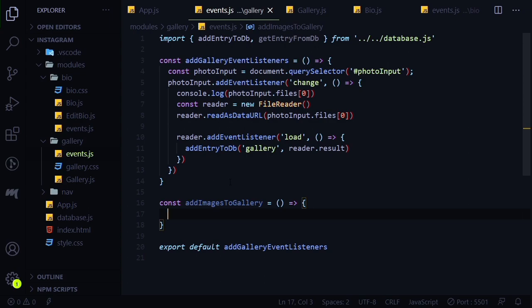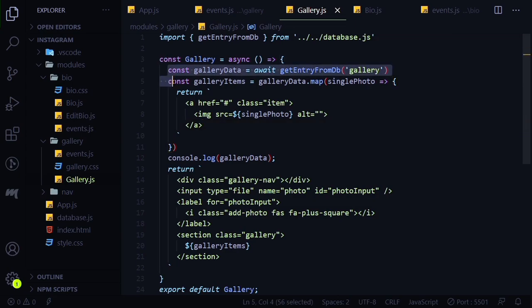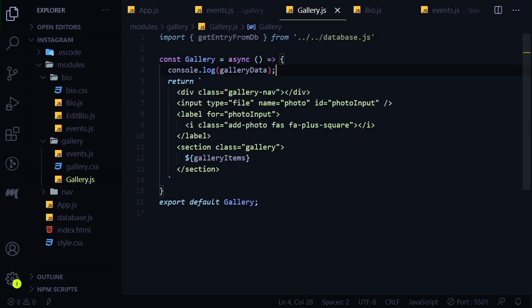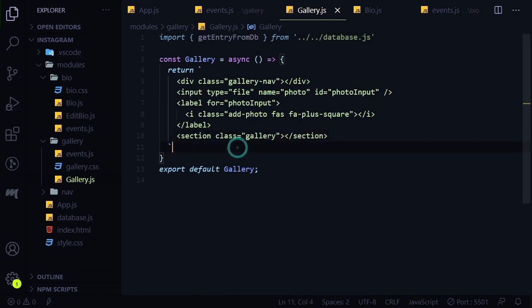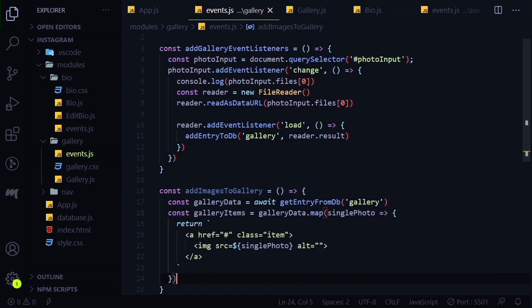So addImagesToGallery should do the same thing as what we did here. So let's copy gallery data to line 11. We can cut that since we don't need it anymore. And then let's remove this, and then we should have just section. We know our section has a class of gallery. Let's go back to the events.js file, and then we'll paste what we just copied.